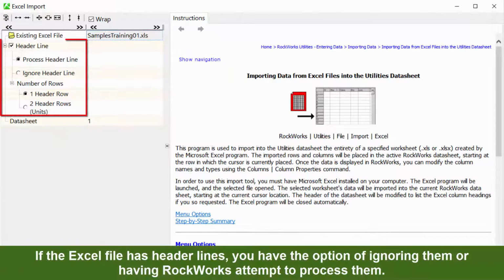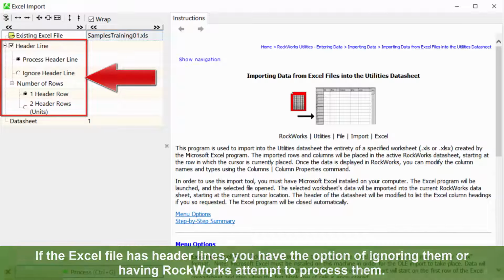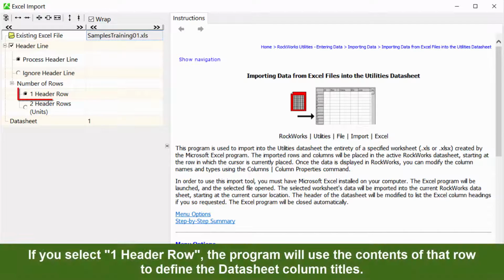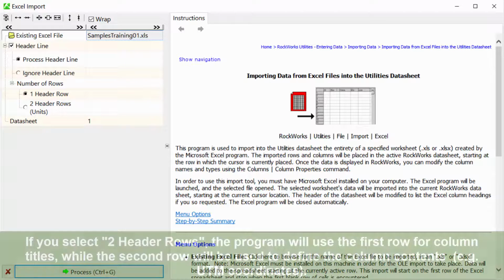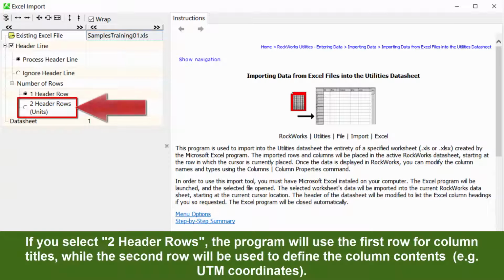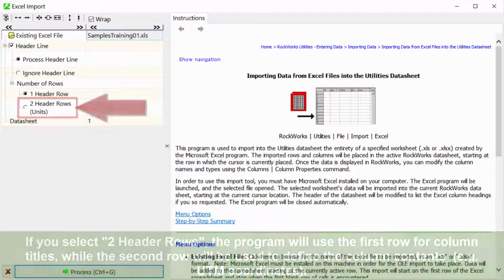If the Excel file has header lines, you have the option of ignoring them or having RockWorks attempt to process them. If you select one header row, the program will use the contents of that row to define the datasheet column titles. If you select two header rows, the program will use the first row for column titles, while the second row will be used to define the column contents, such as UTM coordinates.